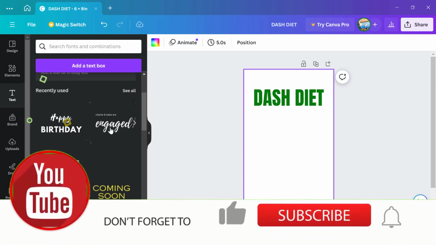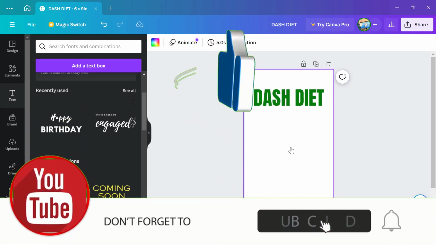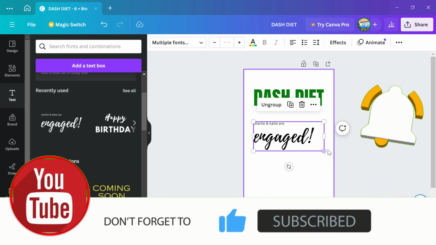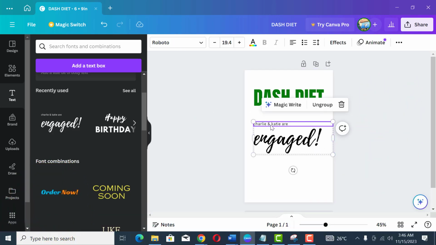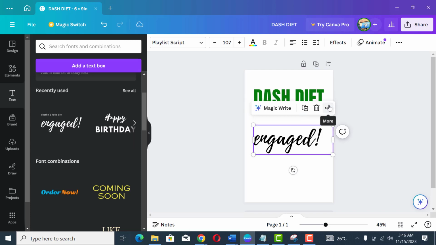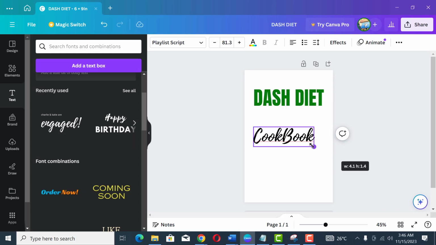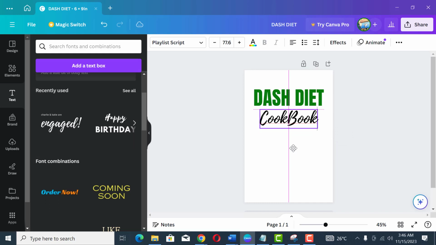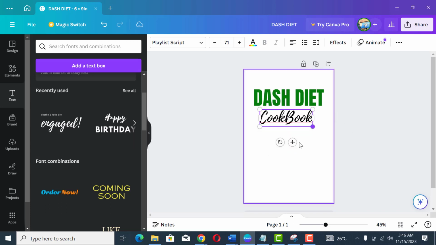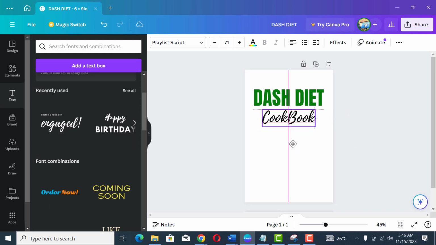Look at this one that says Engaged. Let's click on it. If you click on it now, it will appear here. When it appears here, all you need to do is click on this small one here and then click delete. You see, once I click on it, you click delete. You can do all this with your phone. Then this particular one, just double click on it and you type cookbook. As you can see, this is cookbook. You can just place it directly under it. You can make it smaller if you like. Okay, you can just place it directly under it like this.